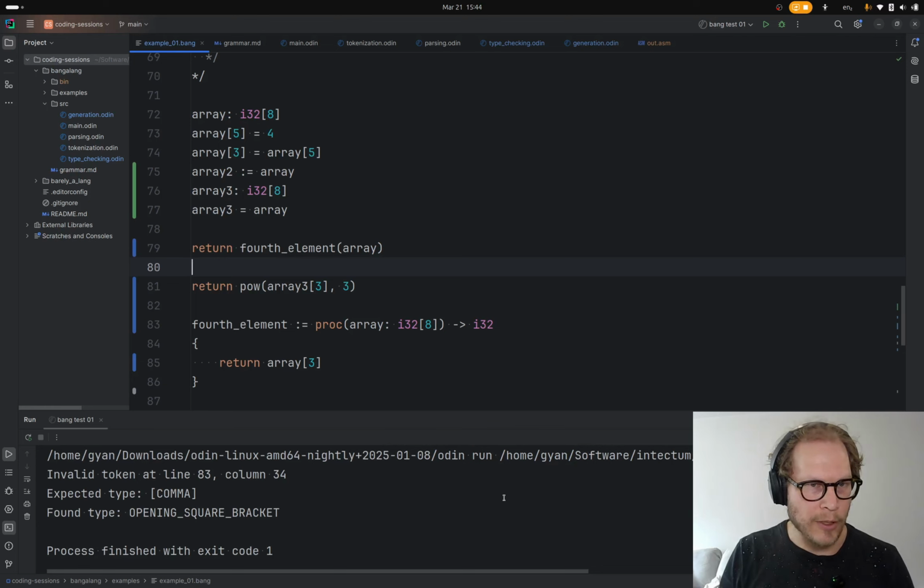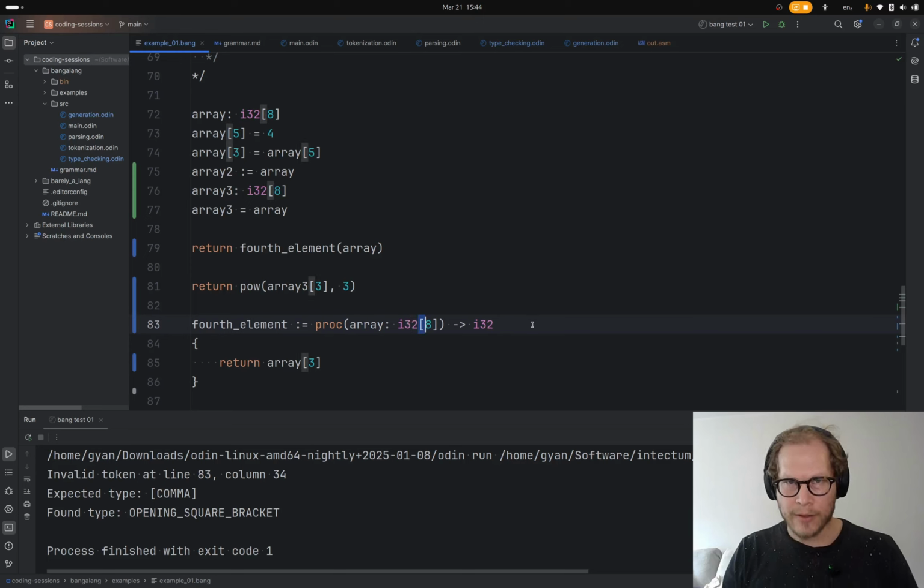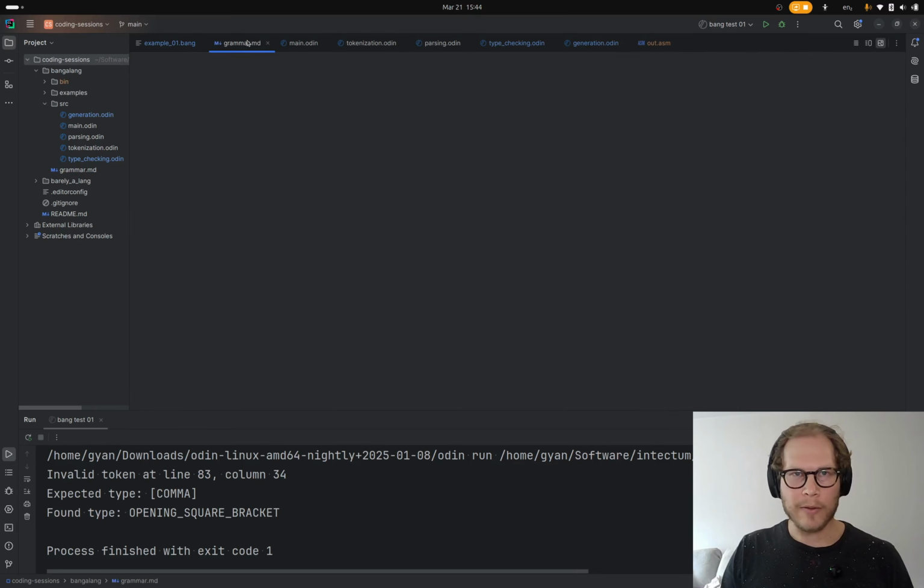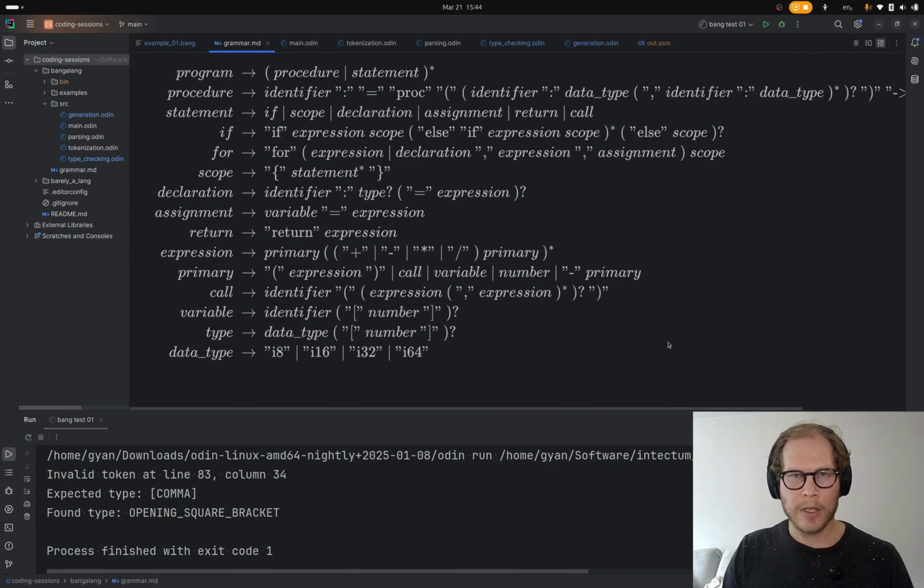So invalid token, this looks like the parsing failed at line 83, 34. So yeah, it's this token here. It expected a comma. And I think that makes sense when we look at our grammar and it actually works. There we go.